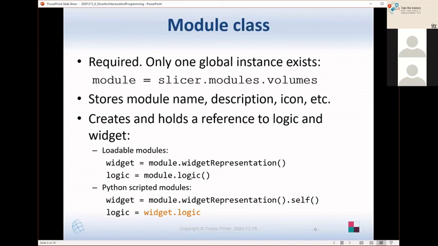Unfortunately, there is a little difference between C++ and Python. In the case of C++ modules, you can get the logic directly from the module. But in Python, the logic class is not mandatory, but is created by the widget. So this is how you can get the logic for Python-based modules. But in general, if you just develop your own module on top of Slicer, you usually don't have to worry about any C++ details, which is more complicated.